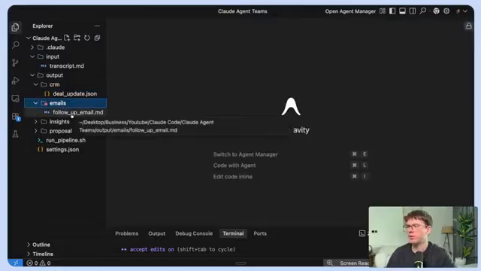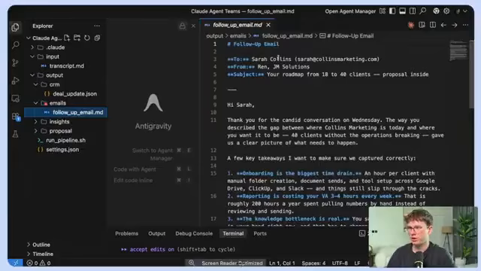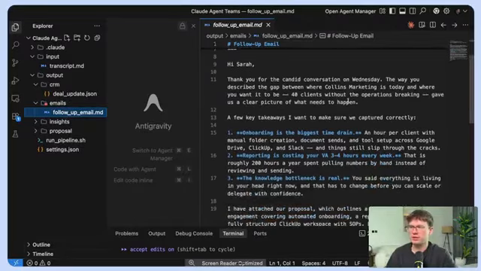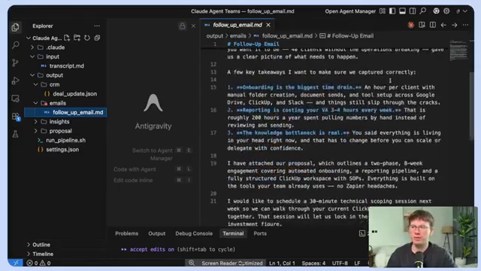So this is the follow-up email that it made. It says, to Sarah Collins from Ren JM Solutions. Subject line: your roadmap from 18 to 40 clients, proposal inside. Thank you for the candid conversation on Wednesday. The way you described the gap between where Collins Marketing is today and where you want it to be, 40 clients without the operations breaking, gave us a clear picture of what needs to happen. A few takeaways I want to make sure we capture correctly. Onboarding is the biggest time drain: an hour per client with manual folder creation, document sends, and tool setups across Google Drive, ClickUp, and Slack, and things still slip through the cracks.